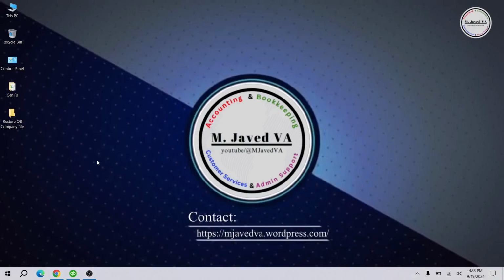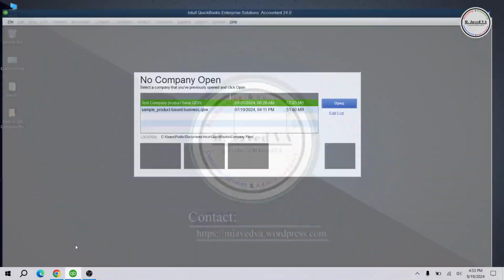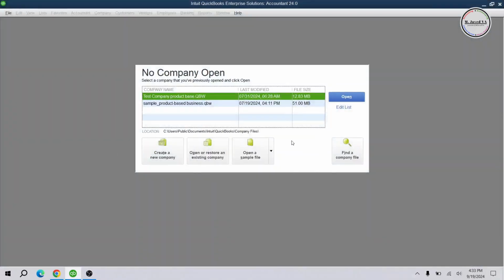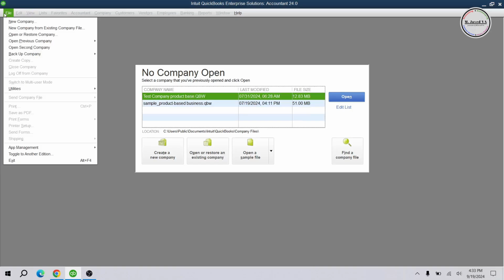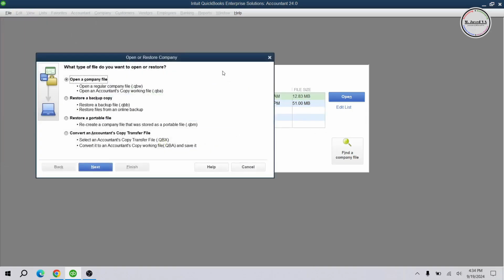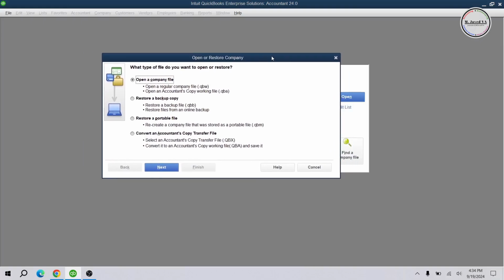Well, to restore a company file, open your QuickBooks. And under the File menu, click on Open or Restore a Company. It will open a small pop-up window where you will have four options to select from. Since I'm restoring a backup company file, I'm selecting the second one. And then click on Next.